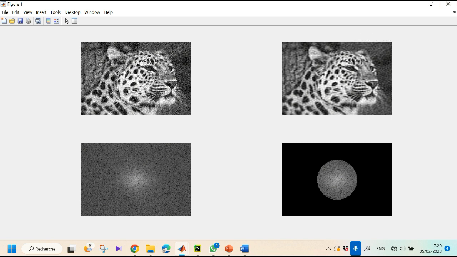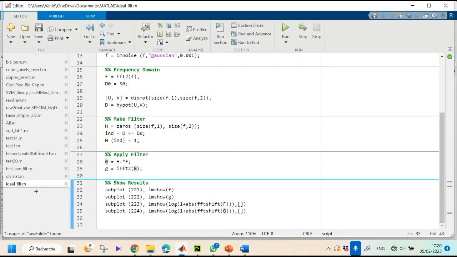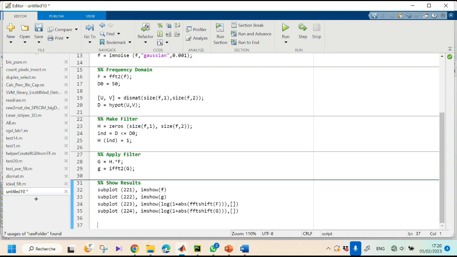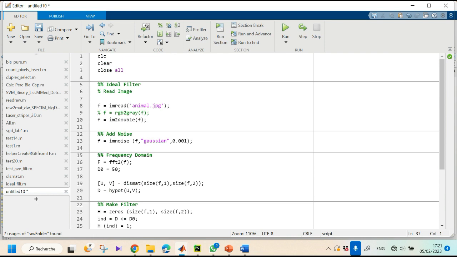So this is the functionality of the ideal filter, that you can try, changing the diameter of the circle and seeing the result. And also you can try it on different kinds of noises and see the results. Okay, let's go to another filter, so I can just copy and paste the code to a new file.